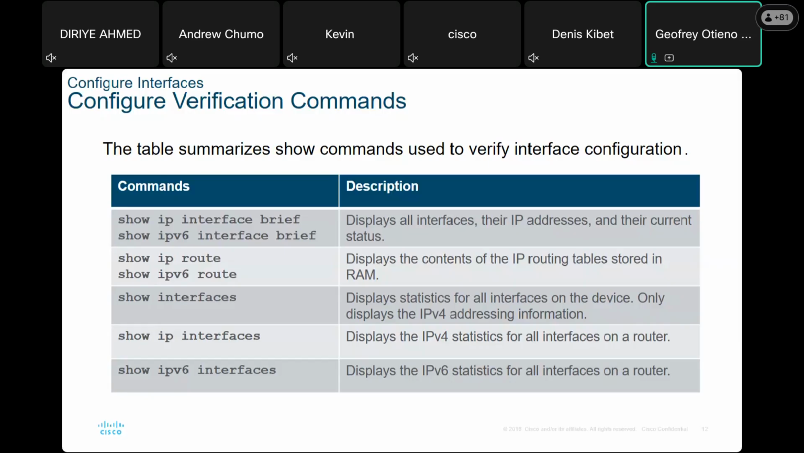Then show IP interfaces. Again, the word IP is being used, unlike the other one. Show IP interfaces gives the IPv4 statistics for the interfaces, all of them that you have. Then show IPv6 interfaces, in case there are some interfaces which have been set, or all of them, even if it's dual stack, you'll be able to see the one for IPv6 also being displayed.